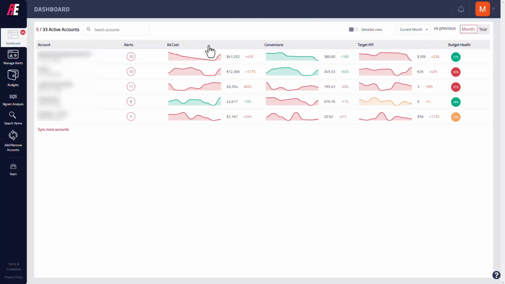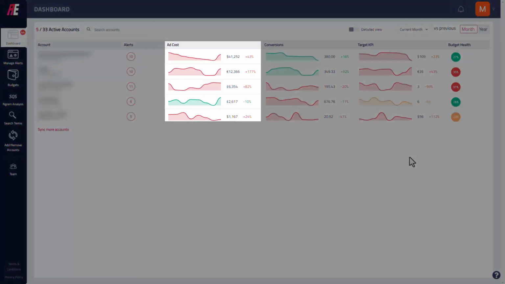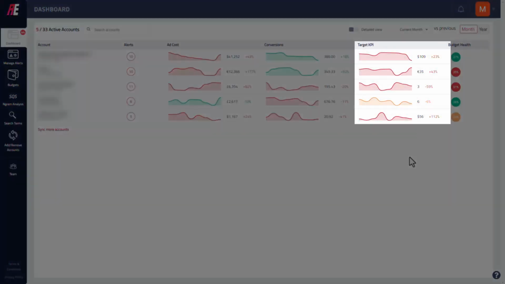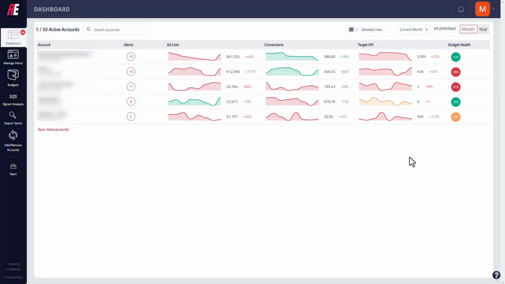So you get all your trend data, and the charts are essentially simple line charts, color-coded to show you how your accounts are trending in terms of ad cost, conversions, and your target KPI, be it a CPA, so a cost per acquisition, or a ROAS, depending on what you set the account to be. And you can change and compare various date ranges, current week, last 14 days, 90 days, and so on. And you can do it month on month or this month compared to last year.